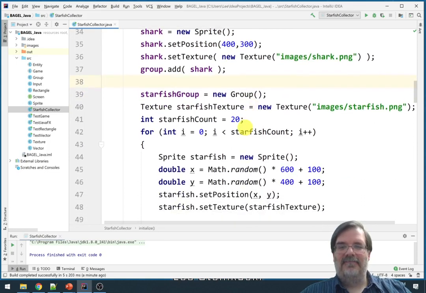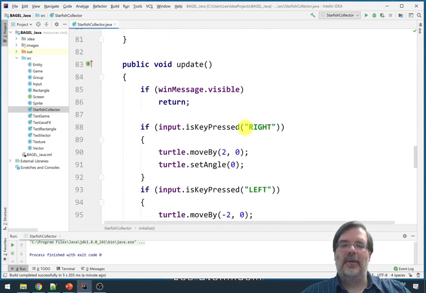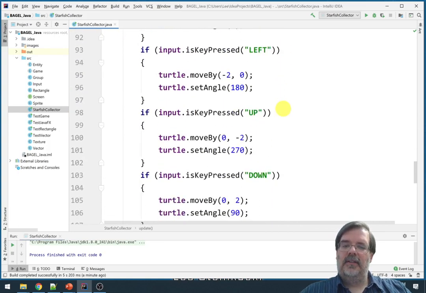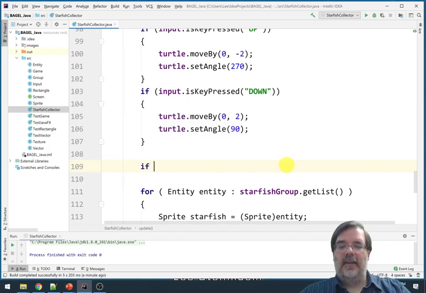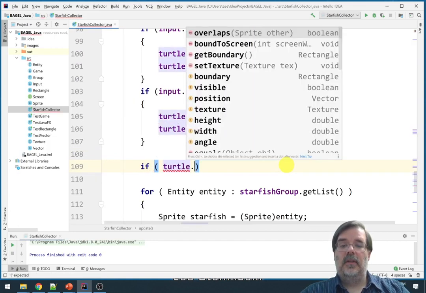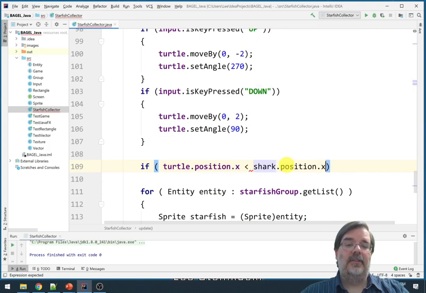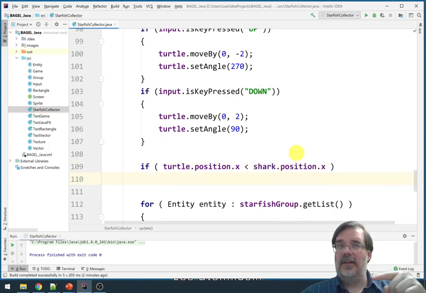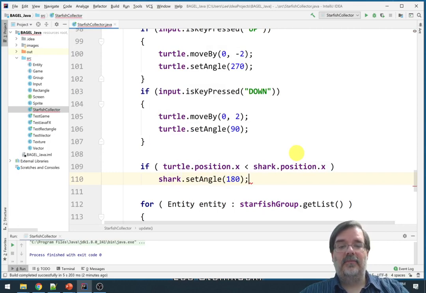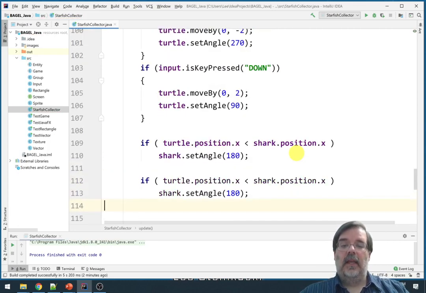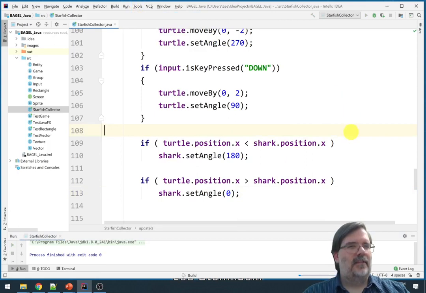So in the update method of the starfish collector class, let's add a little bit more code. Let's do this after processing the input. Let's say if the turtle.position.x is less than shark.position.x, in that case, we want the shark to look in the other direction. And so we'll say shark.setAngle to 180. And that angle faces to the left. And if the positions are reversed, if the turtle is to the right, I'll have the shark set its angle to 0. All right, let's save and run and see how this looks. Again, you might notice something odd.